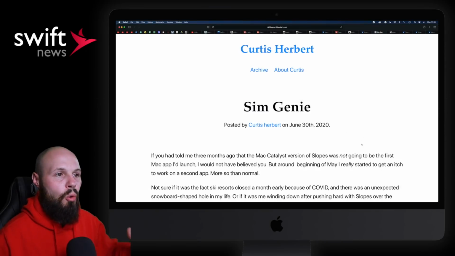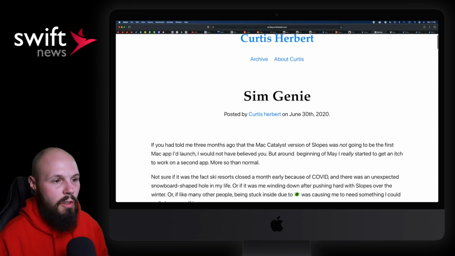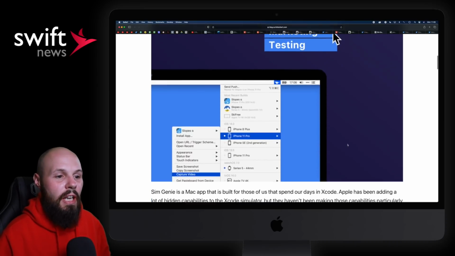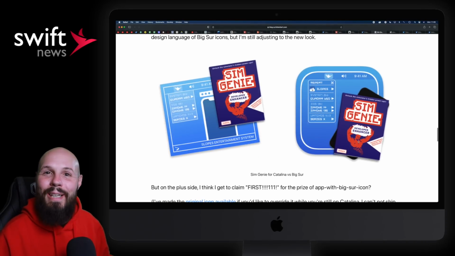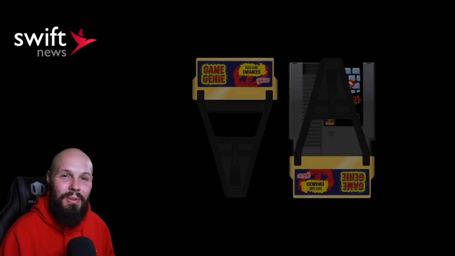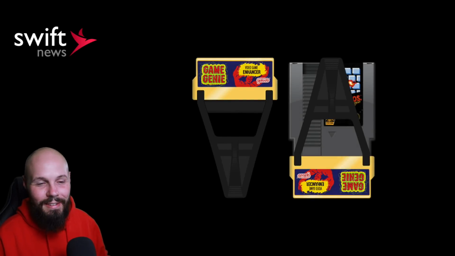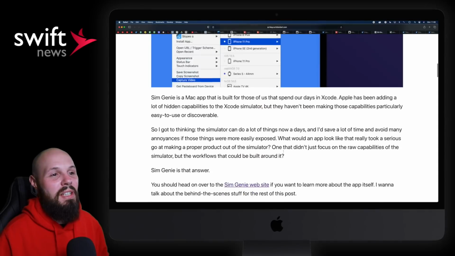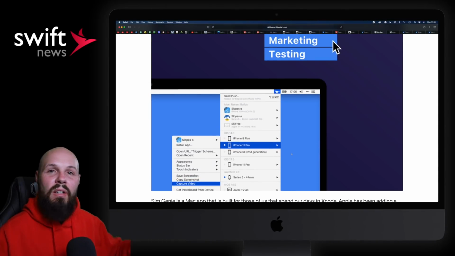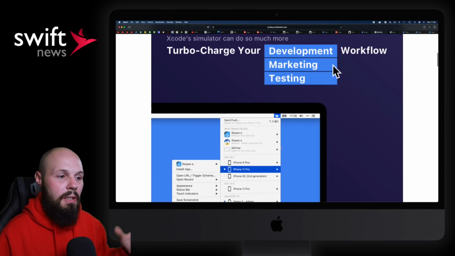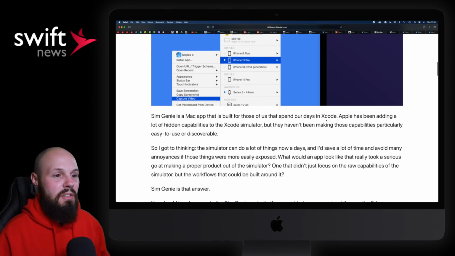Next, I wanted to share a tool built by Curtis Herbert. He also developed Slope. It's called Sim Genie. I love the old Game Genie reference, for those that are old enough to remember Nintendo. But essentially, he says it right here, it's surfacing a lot of the cool stuff you can do in the Apple Simulator in a UI.